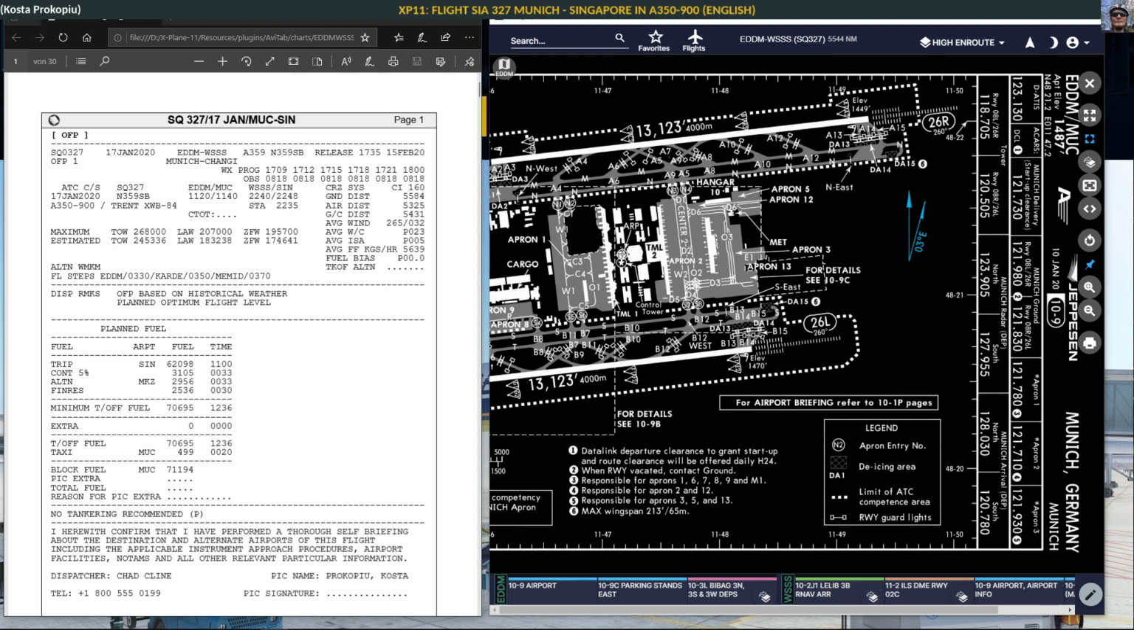SimBrief is, as always, my planning tool of choice. So I let SimBrief calculate the flight. I'm not sure why I used SQ. I think that is the flight number that I had on my boarding card, but it's actually SIA. The ICAO code is SIA for Singapore Airlines. So 17th of January 2020 was the day when we were flying, and 12:20 was our departure time off blocks.